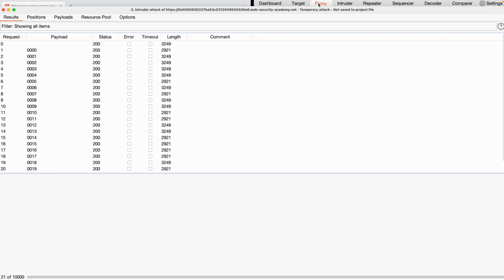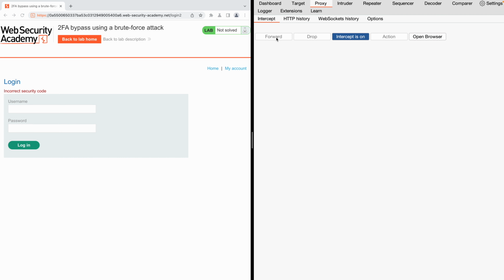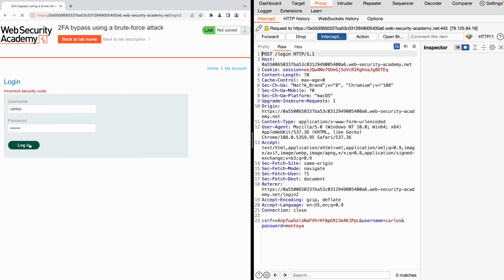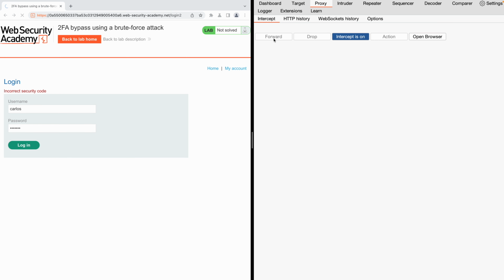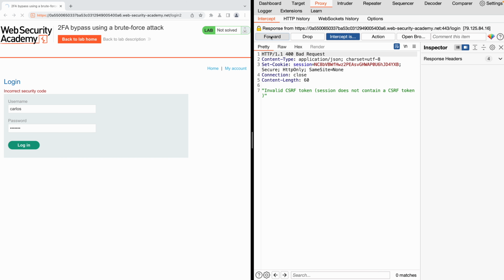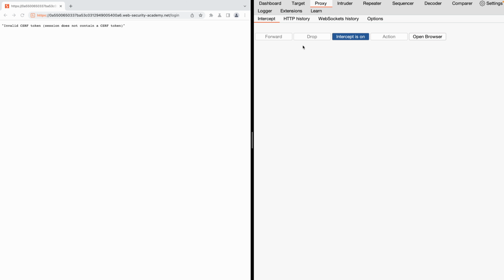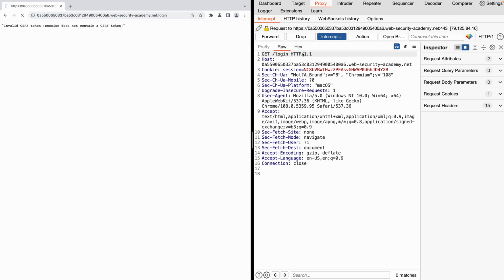What do I want to do? I want to go to my proxy, oops, I don't want to close that. Let's make this big. So let's go to our proxy and put that in. The username is Carlos Montoya. If I log in, this should give me a 302 redirect. Nope, because the form needs to be regenerated. So let's just regenerate that form.